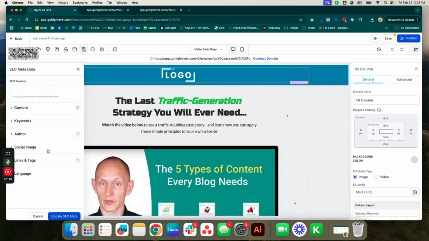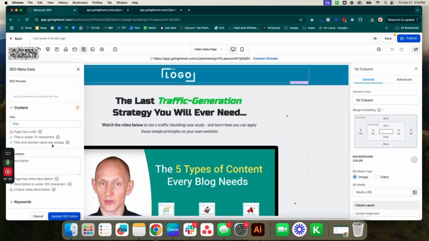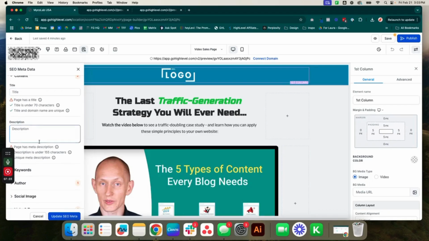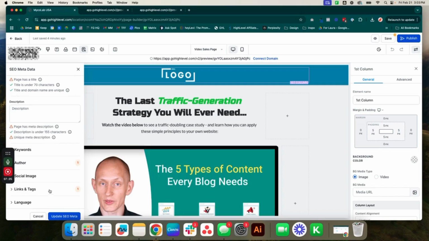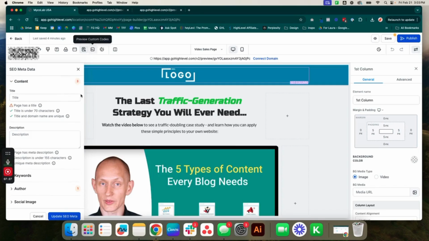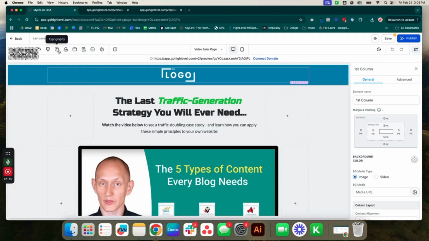SEO metadata. That's how you're going to update your metadata for each page. You can see if I expand is where you can set the title, description, keywords, author, links and tags, etc. Preview custom codes. That just allows you to essentially see any CSS that you've added in action.